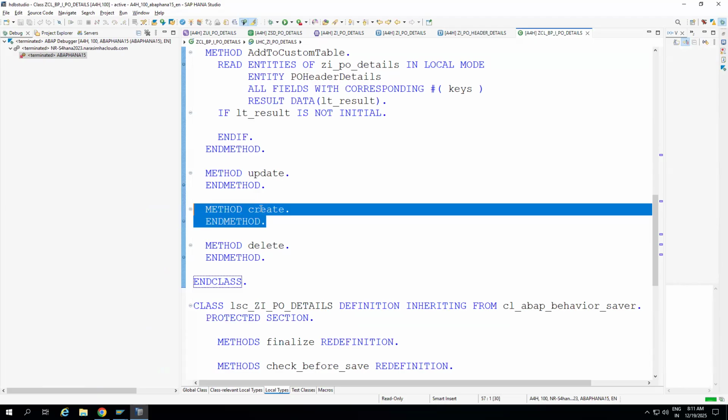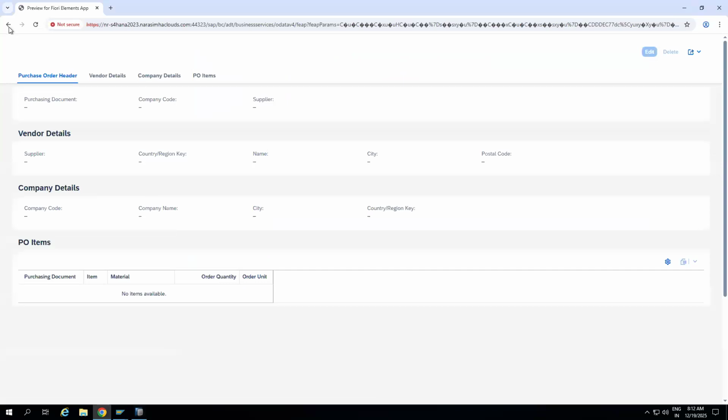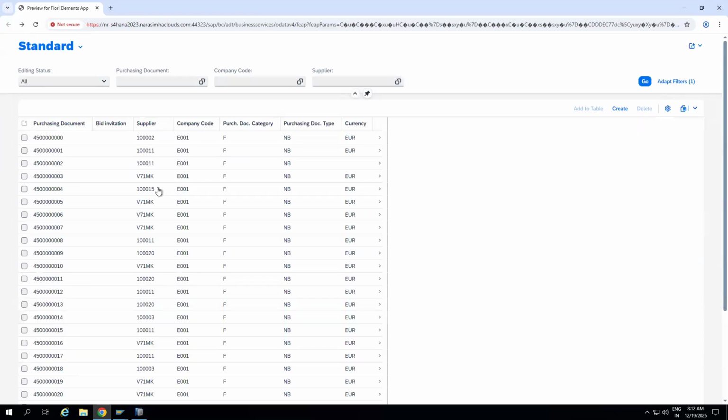What will I write? BAPI, right? Through BAPI only the PO will be created. So I write the BAPI. Done. Okay, let me go back.